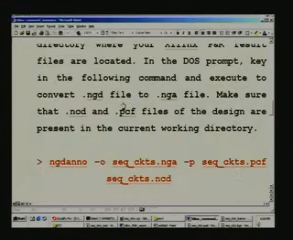So, the ngd file we need to convert to an nga file. Right. So, this is being done by this command. Make sure that .ncd and .pcf, this is a constraint file that was also created. Fundamentally the input is the UCF file, you remember we had used it as an input here, and the PCF files of the design are present in the current working directory.